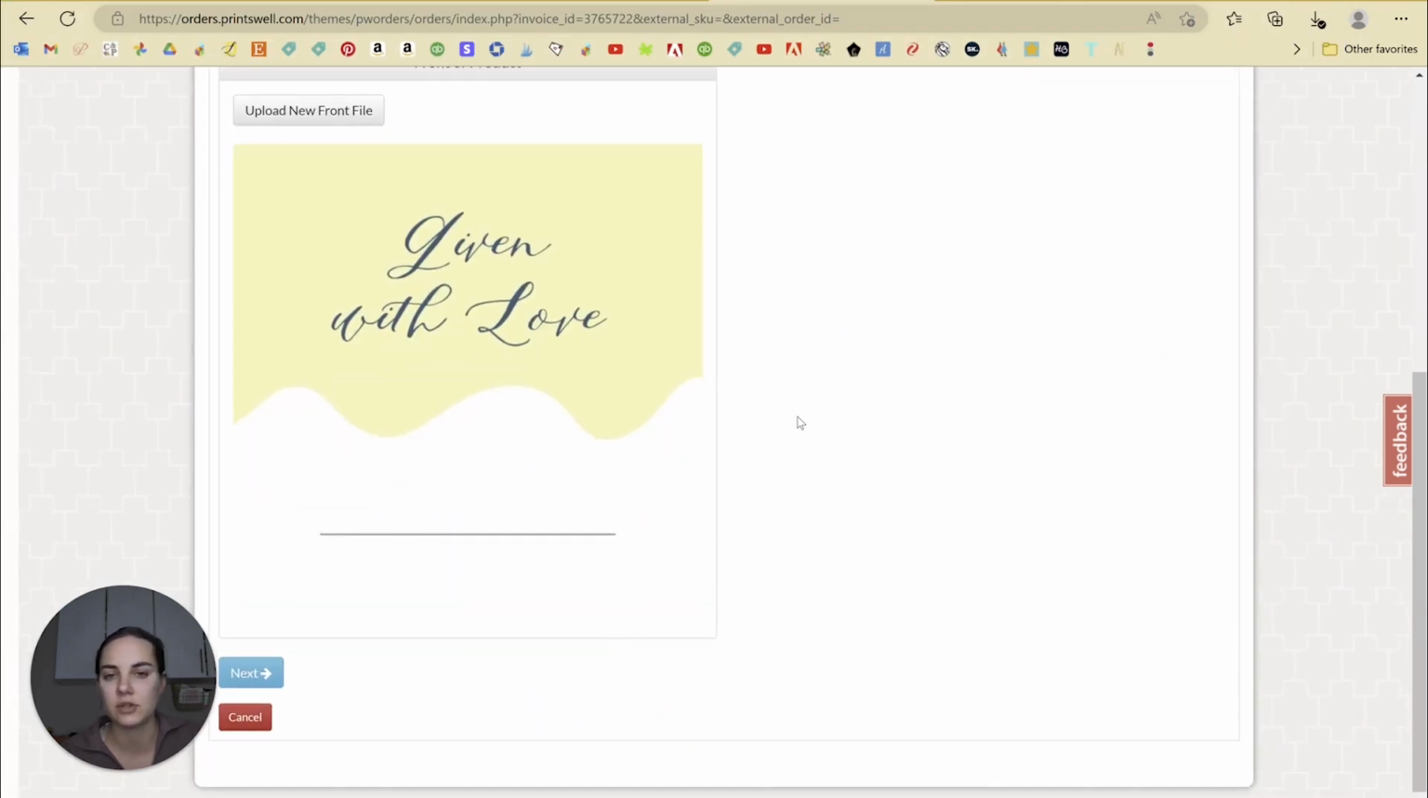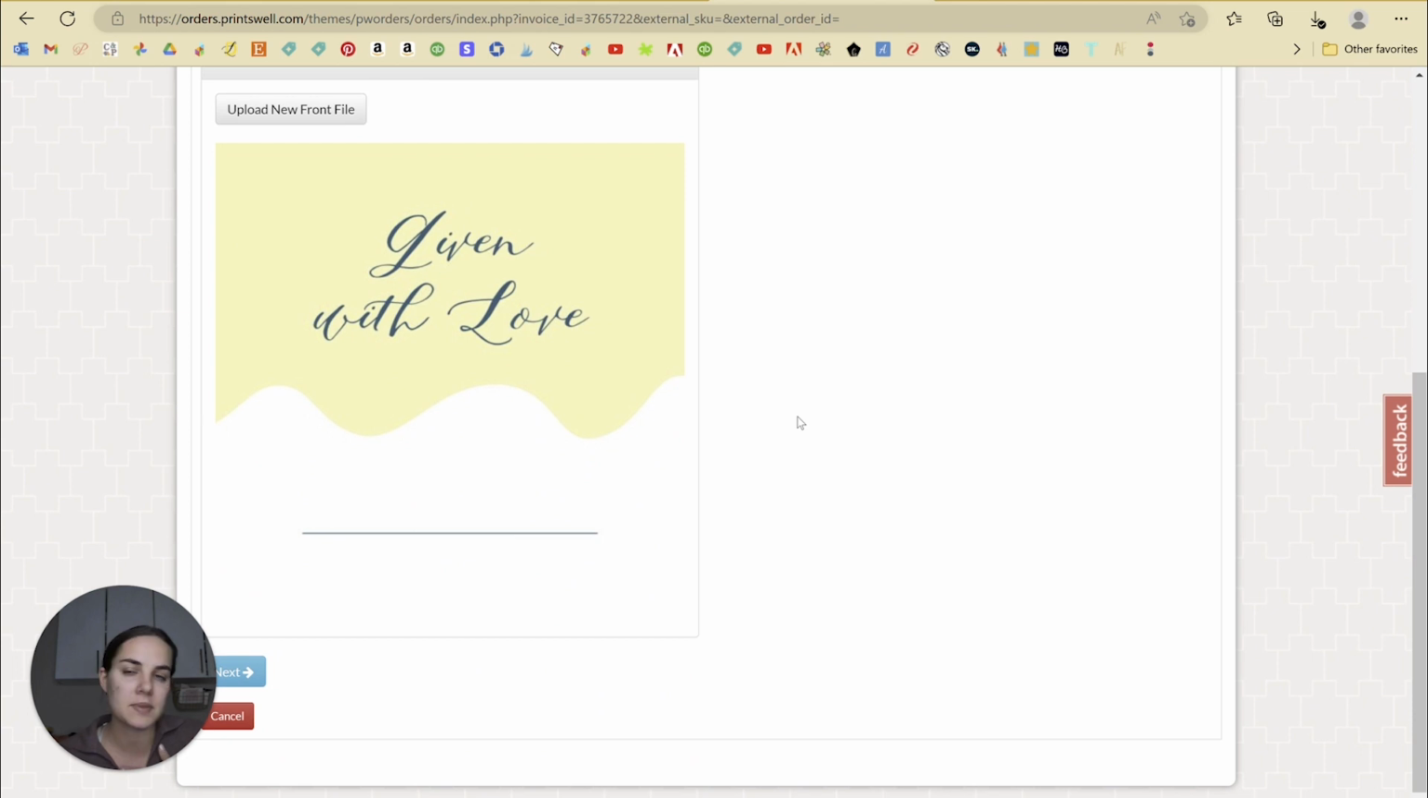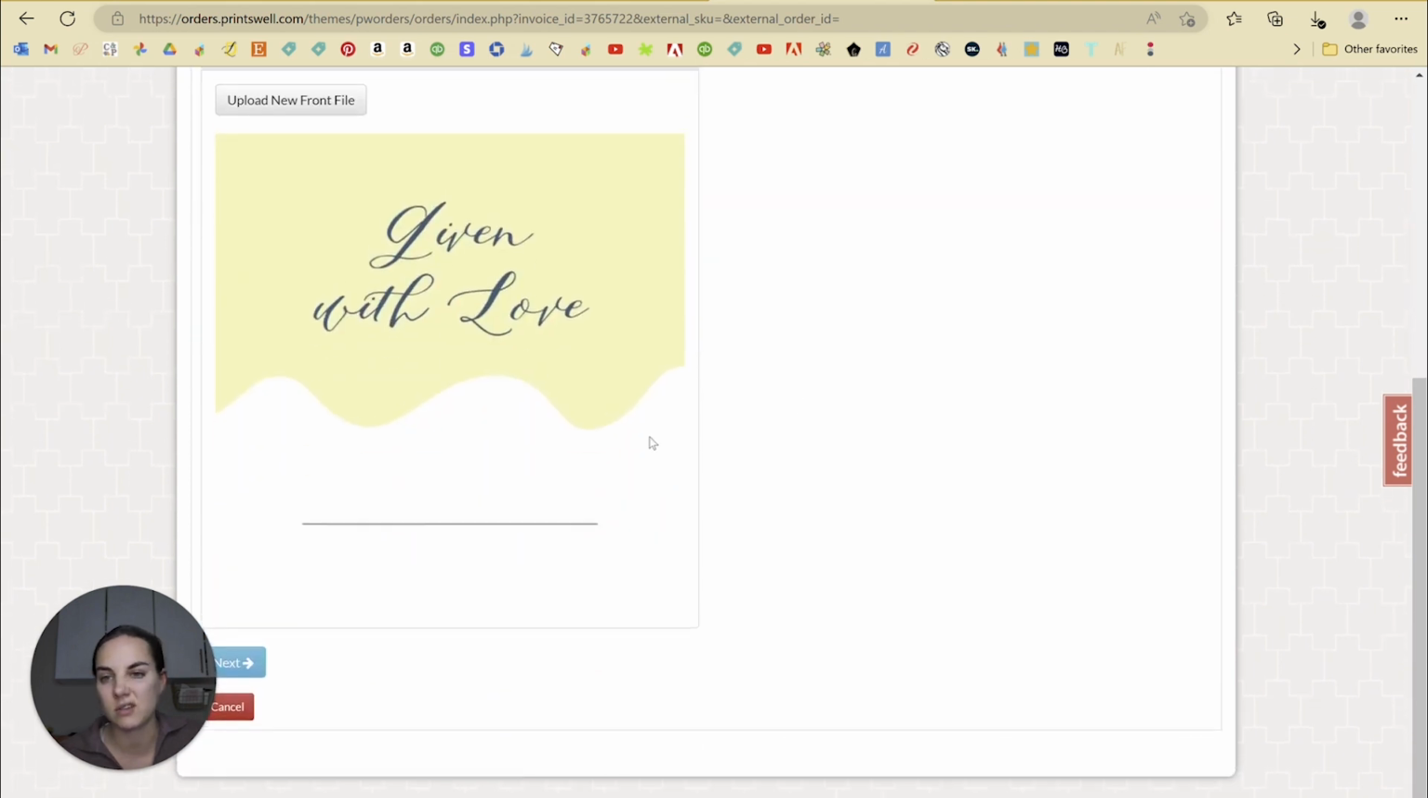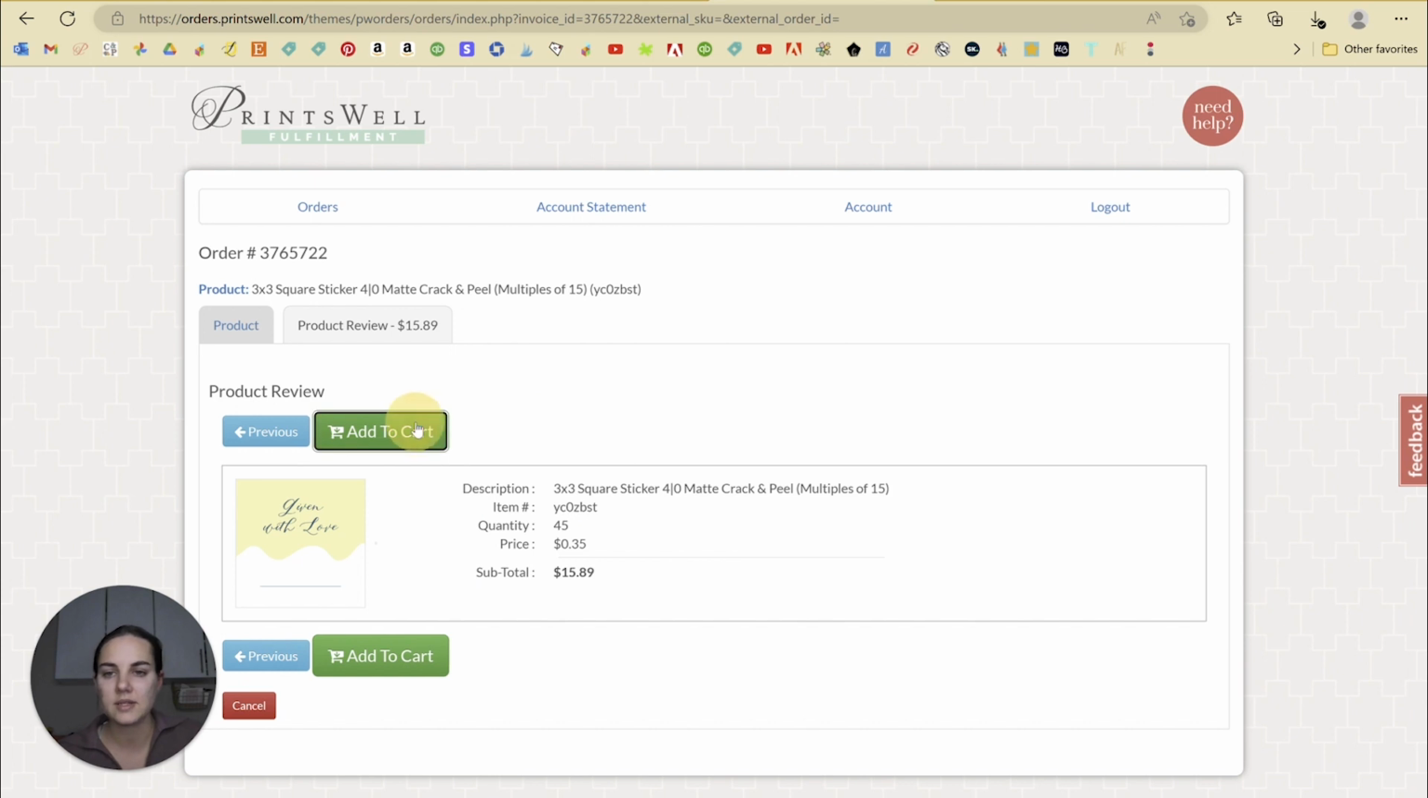Again, if we had forgotten to release that clipping mask or something, it would tell us that we didn't have our bleeds on this file and we could upload a new one. So I love that it's kind of a little fail safe for you there in case you forget. We'll click next and add to cart.